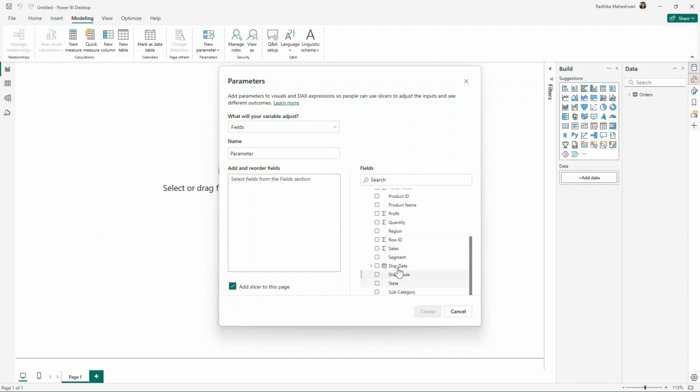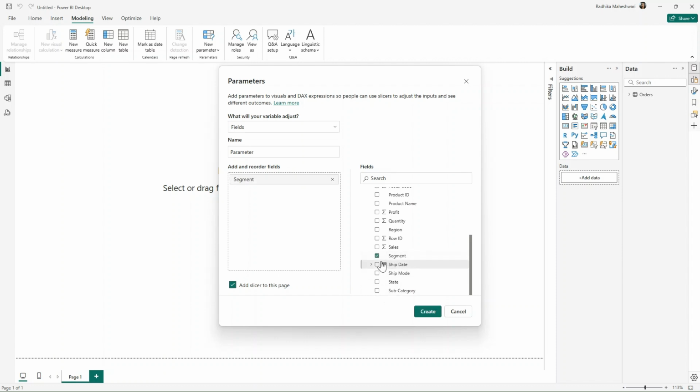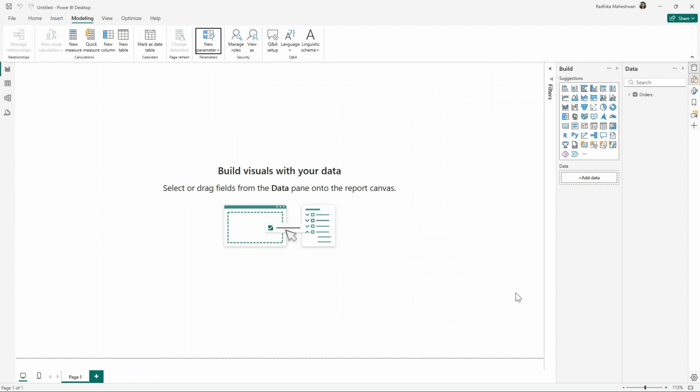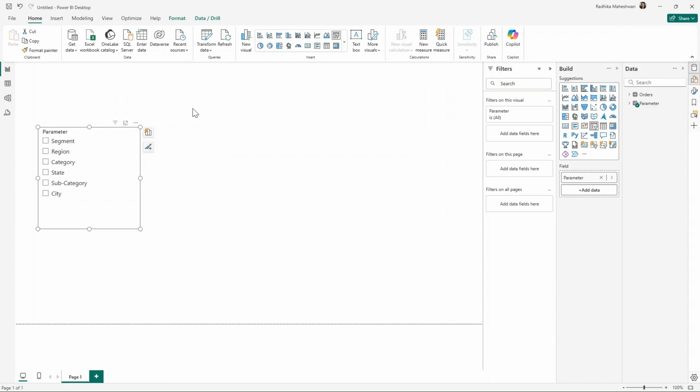Now first I will need to select segment, then region, then category, then state, subcategory, and lastly city. These are all the fields that I want in my parameter and I have ticked all of them and then I'll click on create. As soon as I click create, Power BI automatically creates a slicer for me. I will just change the slicer to the button slicer because that's how we want.